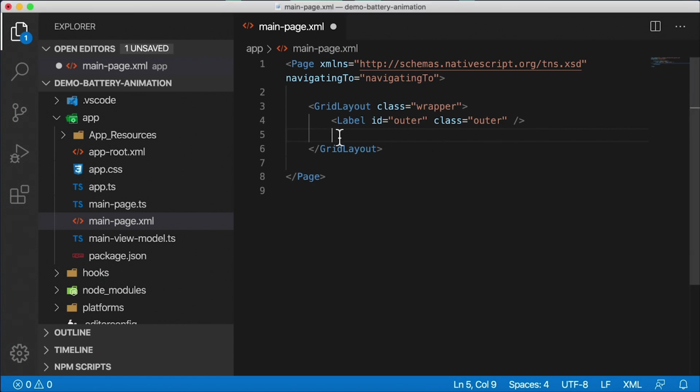Now, one more thing I want to mention here is that we're going to stack all these labels one on top of another. Whatever is listed later as a child of the grid layout is going to be on top of the previous ones. So for example, I'm going to add another one called inner here with a class of inner. And this label, the inner one, is going to be on top of the outer one. And that's because we're inside of a grid layout, and that's how grid layout is going to stack things if you don't specify rows and columns. Let's go ahead and save this.